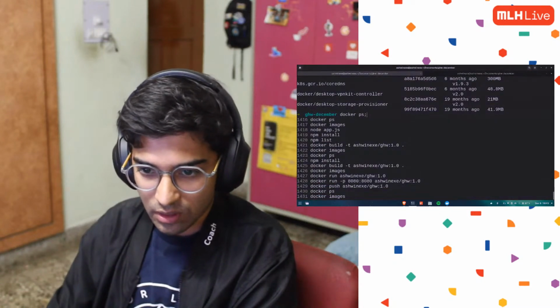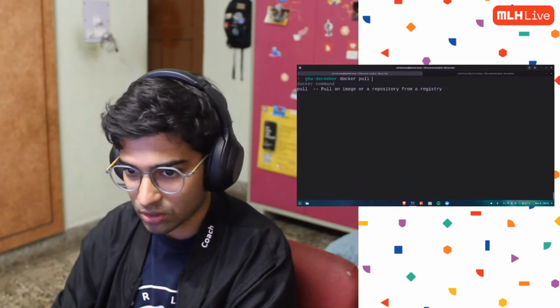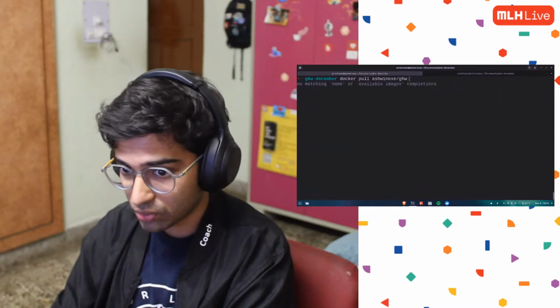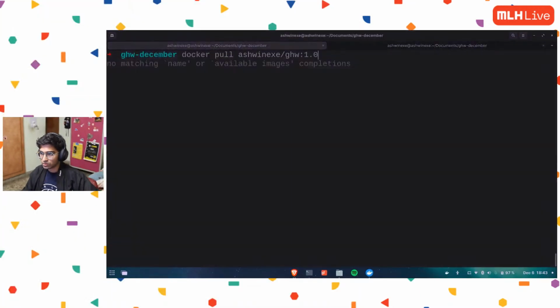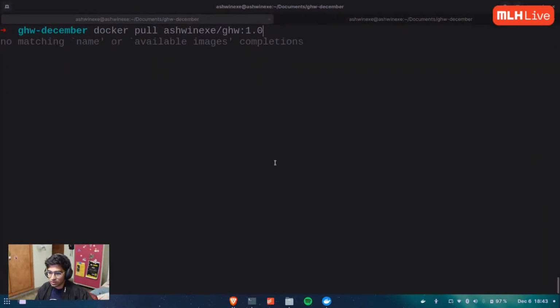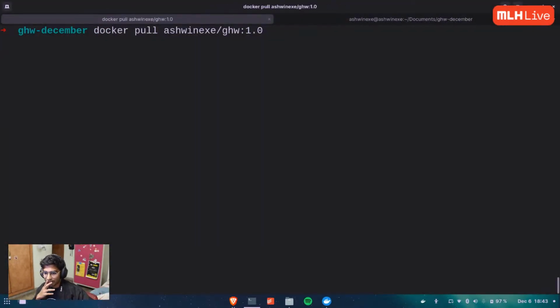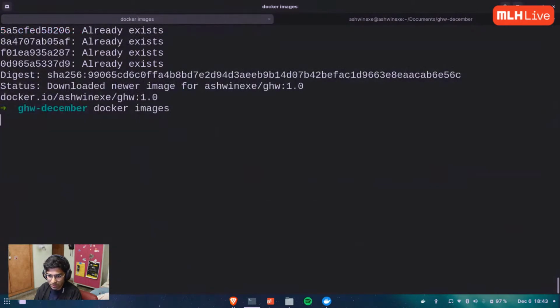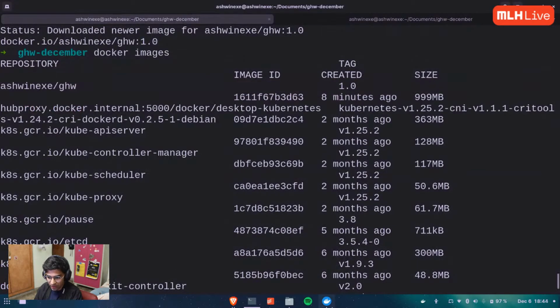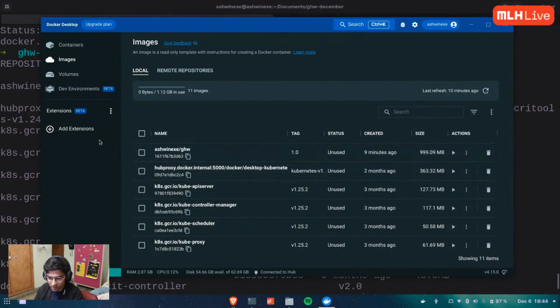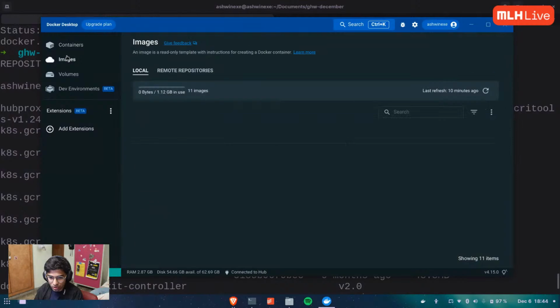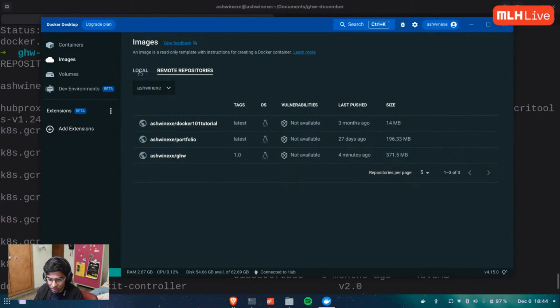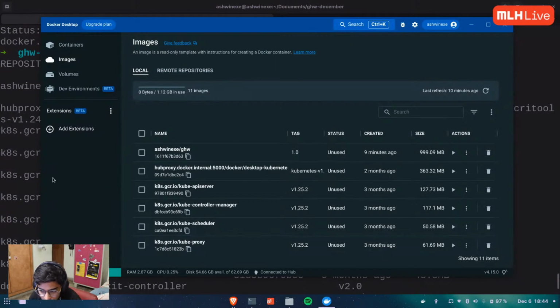So let me go ahead. Docker pull ashwin.exe/gsw version 1.0. Oh, I just forgot to enlarge it. It's going to check first my local system. It's not there, and it's going to start pulling it. It's pulling all the layers which we just showed. Docker images. Here you go. In fact, it's also here, right there. I used a command to pull it. You can use Docker Hub to pull it too. So you can go to remote repositories, and I can add a repository here too. Awesome.